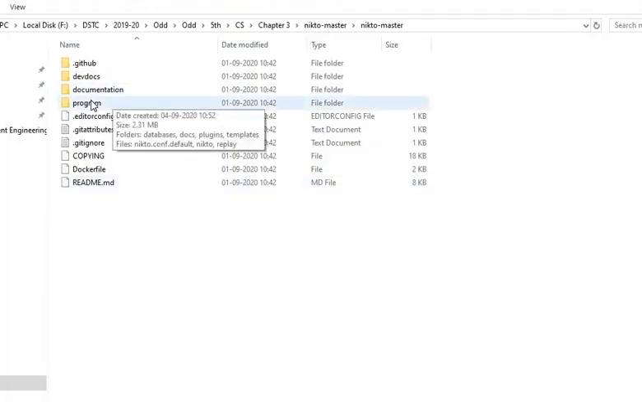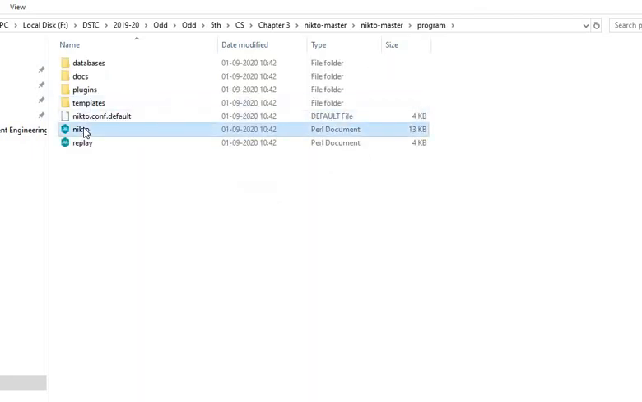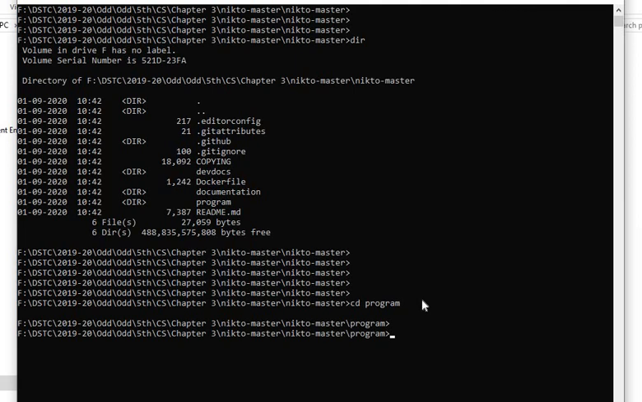Now in this Nikto-master, in the programs, I have this Nikto utility. So I have to move towards this program folder. To move that, I need to use the cd command, cd/programs. Yes. Now here I can access the Nikto command.